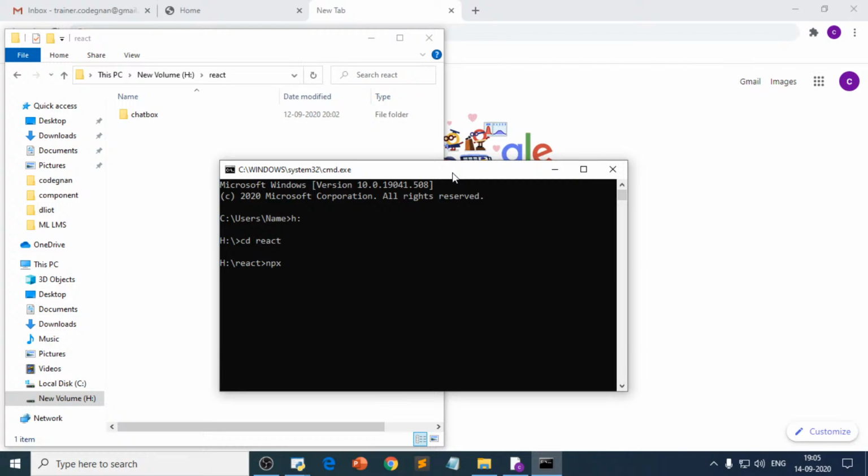To create it, we have one command, npx create-react-app, and our particular project name. I am going to name my project as getting. There it will start and it will take some time.